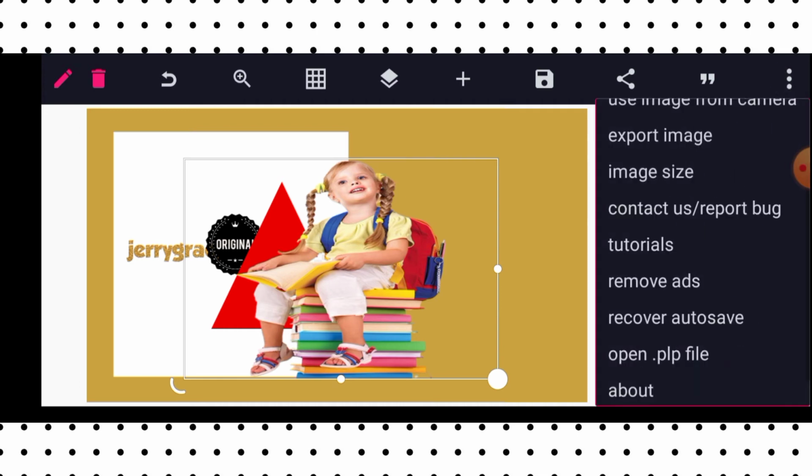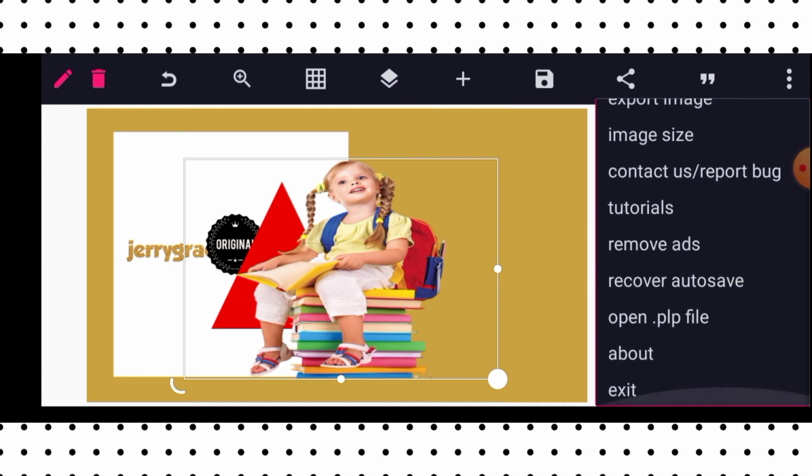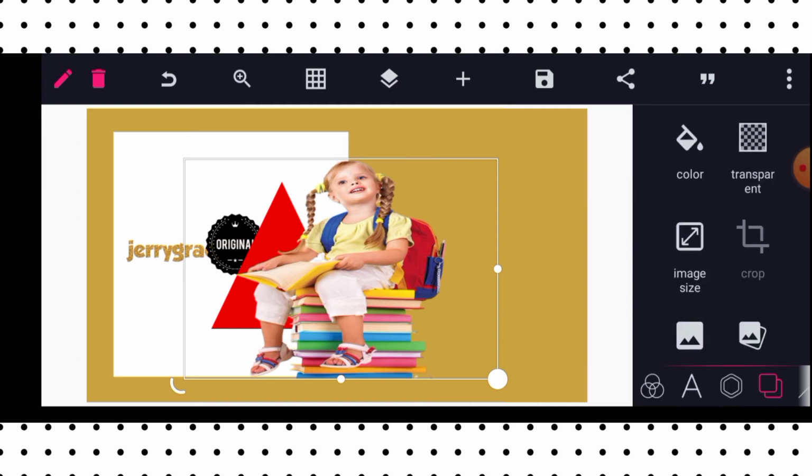Now the next one is remove ad. Let's say this remove ad uses data. Let's say you left your data on, and as you are designing, you want to save, and then the ad comes up, you want to remove it, you can remove it. Remove auto save, it uses data as well. Open PNG, it uses data as well. About us, it uses data as well. Exit, that is, if you want to exit completely, just click on exit. Now we are done with this.